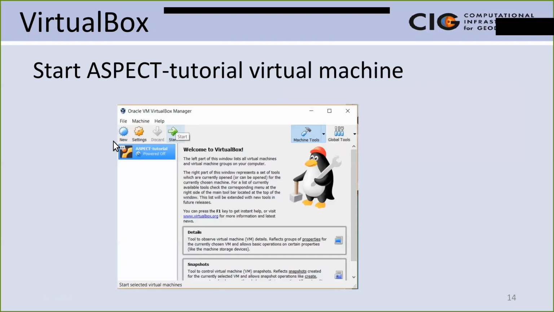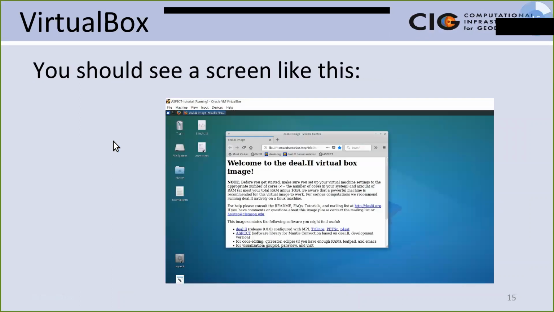It might not look exactly like this depending on your VirtualBox version, but roughly you should be able to find a start button. And I will show this in a second. And then if you boot it up, this is roughly how it looks like. It opens up a browser window, and the browser window shows a README file by default that tells you what it is, what is installed, and what you can do with this machine. And it again reminds you of setting the number of cores and the amount of RAM that you have.